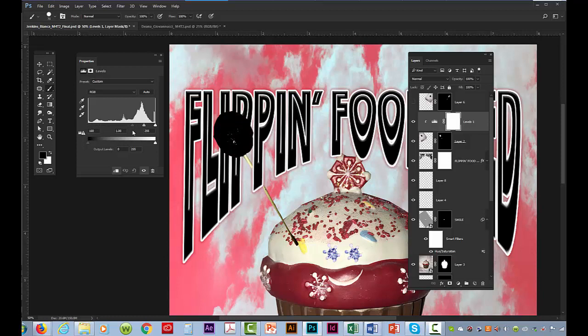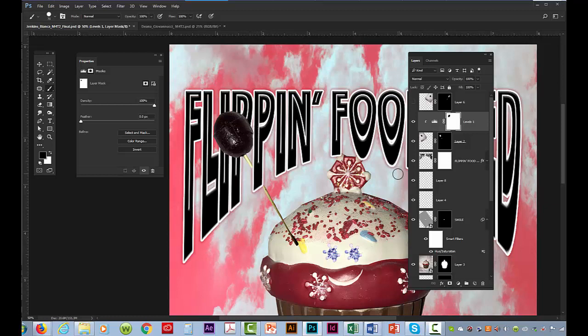All right. But it also darkens this top part here. So what I'll do is select the layer mask, go to my paintbrush tool, and with black, I'll mask out that part so the levels does not affect that. Okay. All right, so now it's only affecting the stem here.